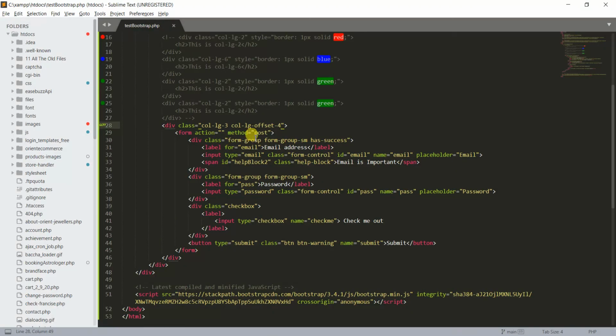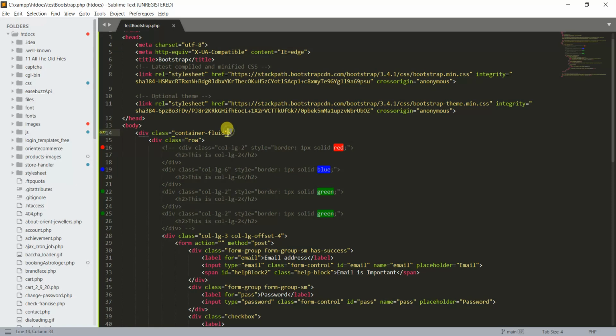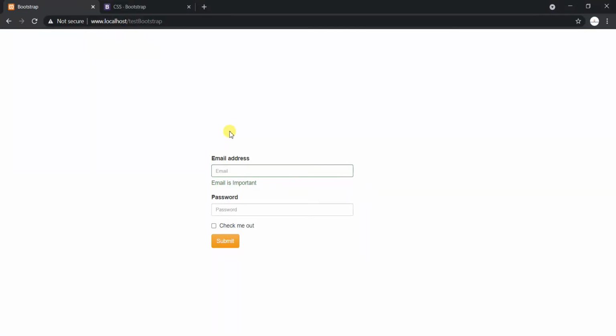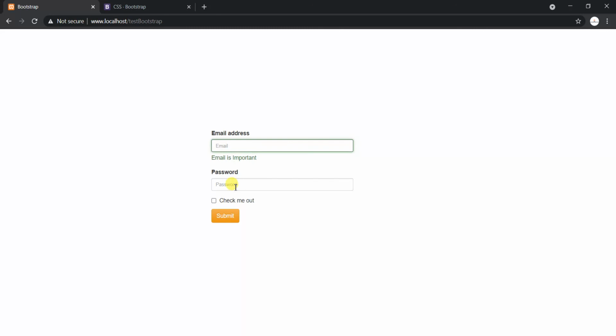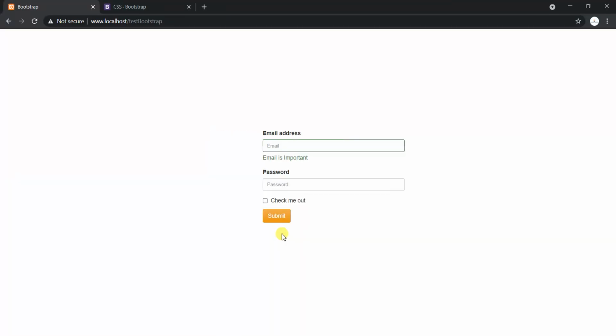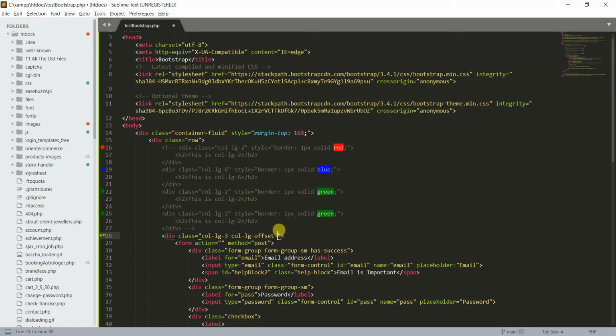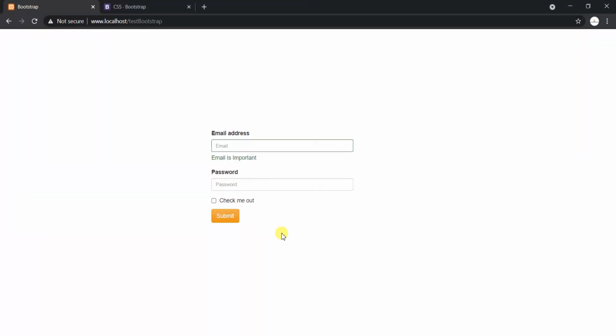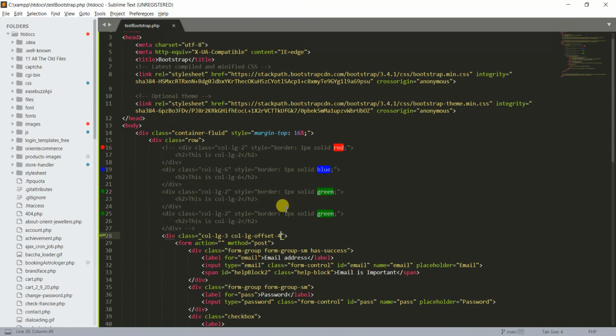So simply we go back to the code, and here we are going to write an inline CSS, margin top 16%, and refresh the code. Yeah, fine. Now this is the email address, this is the password, and this is the check me out and submit button. Let me put the offset as 5 and see if it is working or not. Oh, it's too much. Okay, let me make it 4. Okay, fine. So this is what actually Bootstrap is.